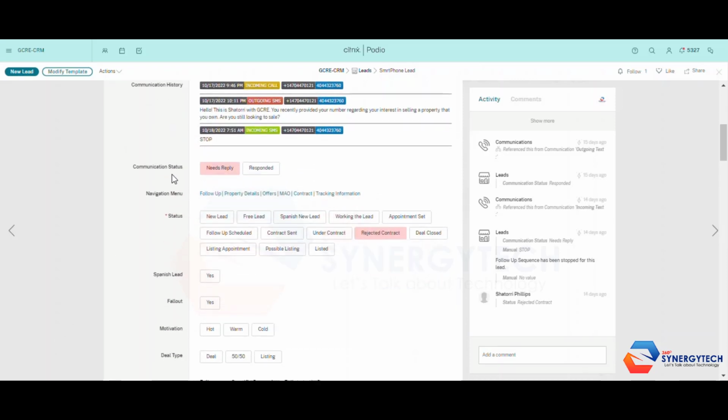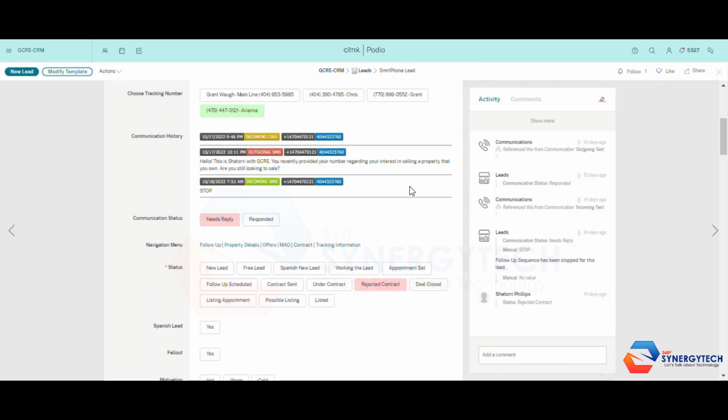And next, moving forward, it's the communication history. Now this is also an automatic field where Podio will update whatever communication you've had, any conversations that you've had with this prospect. For example, it says incoming call, and then it was outgoing SMS, and then incoming SMS. This was from the prospect. They told us to stop. And so this was the communication history. Any conversation that you have, calls, SMS, anything incoming, anything outgoing, will all be updated by Podio itself.